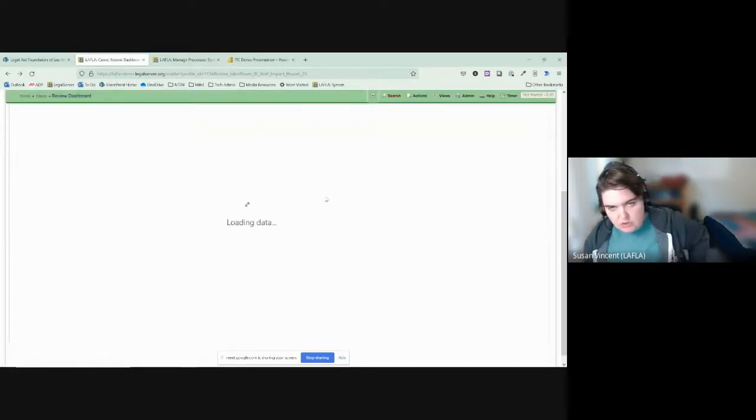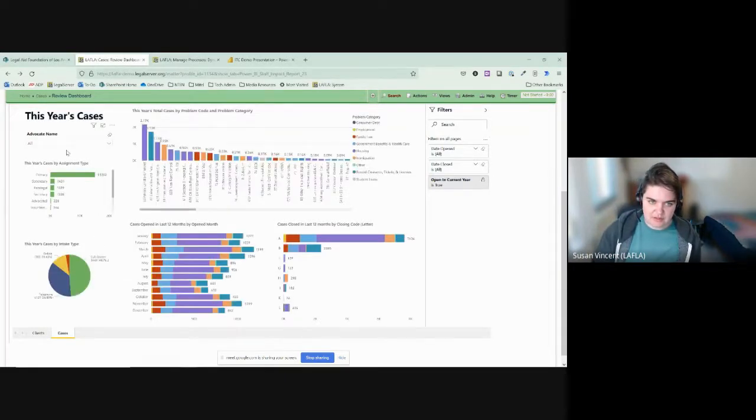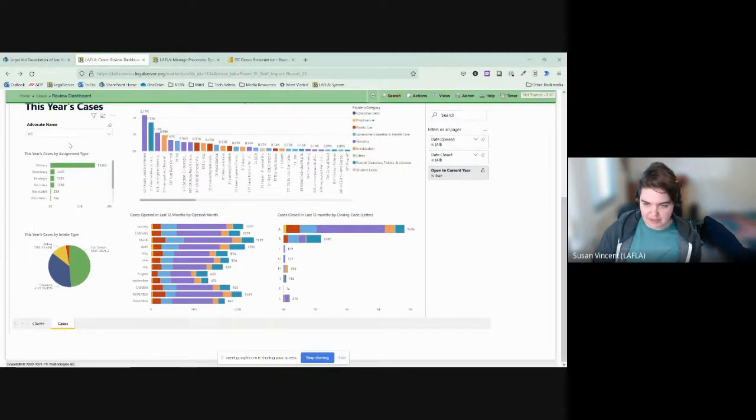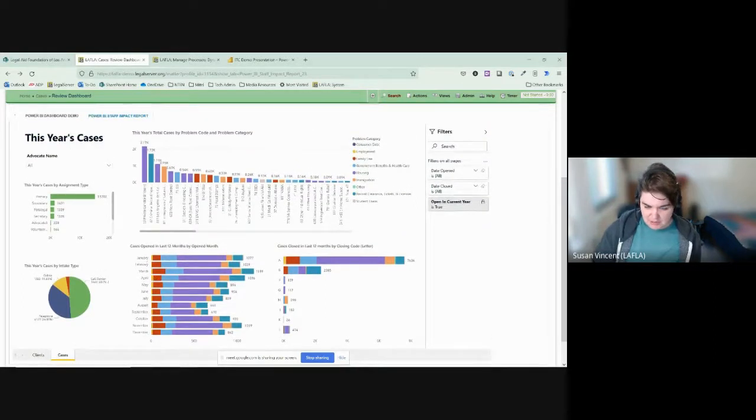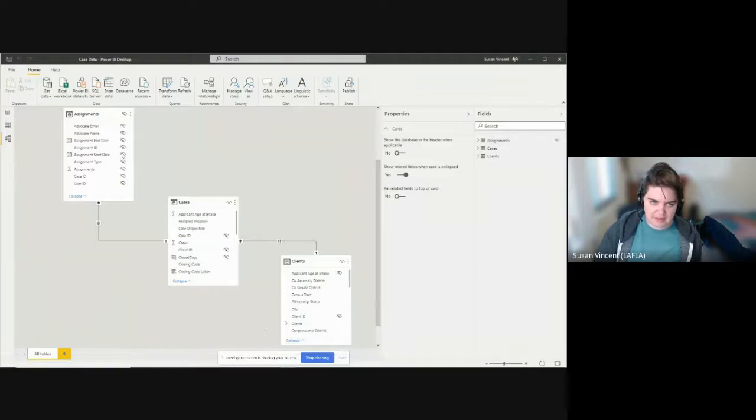One of the things that you can also do, that I did with the staff review dashboard here, is because we have that assignments table, we also pulled in the advocate email. And in Power BI, you can set up security based on particular fields and user roles.